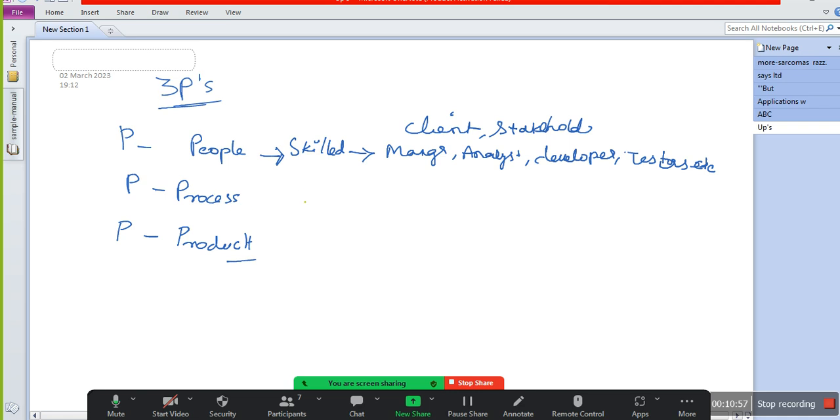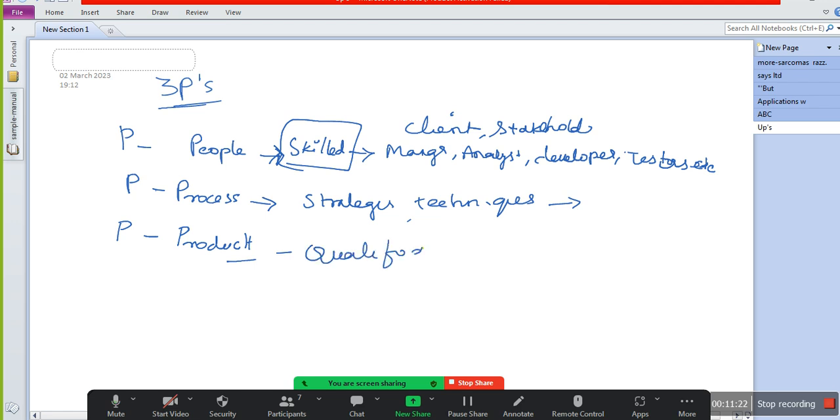Here people are very important, because people are skilled to solve any type of problem, or skilled to produce any type of product. With the people we need to follow a certain process, that is strategies, techniques or principles. We need to follow proper strategies or techniques to achieve a qualified product. We need skilled people and efficient techniques and strategies to produce a qualified product. Understood? So this is the explanation of the 3P's.